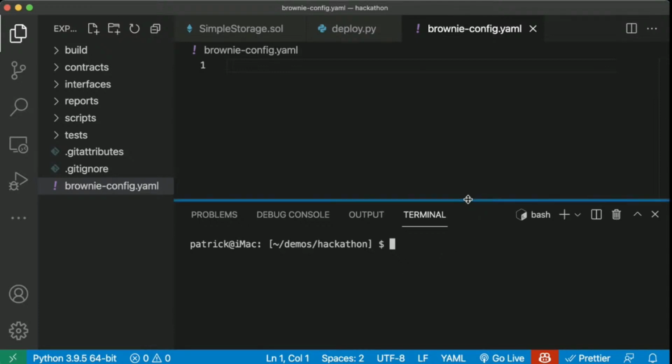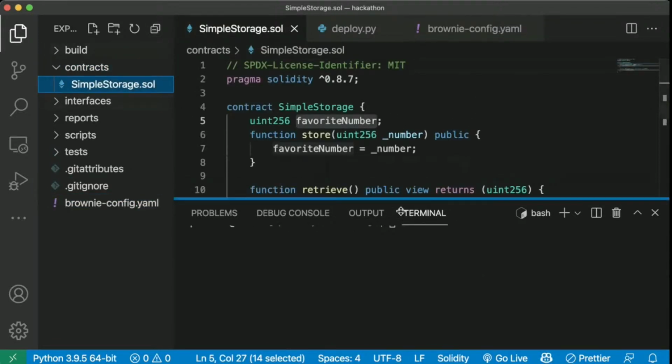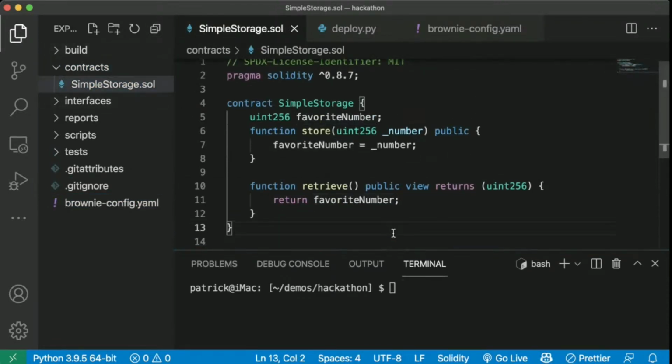So that's what we're going to learn how to do first, and then we'll learn how to interact with already deployed contracts. So we're going to learn how to deploy this contract to the Kovan testnet, and this will be the same process for deploying this contract to mainnet, to Polygon, to whatever.